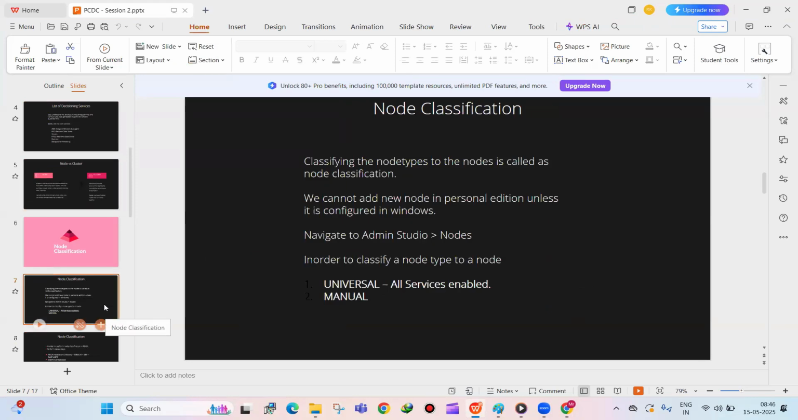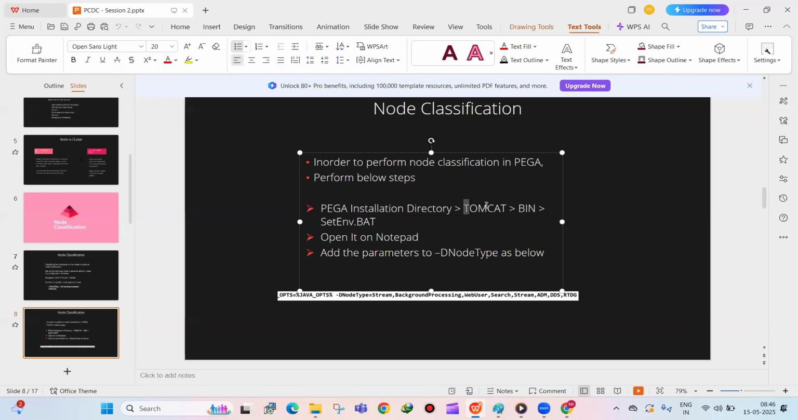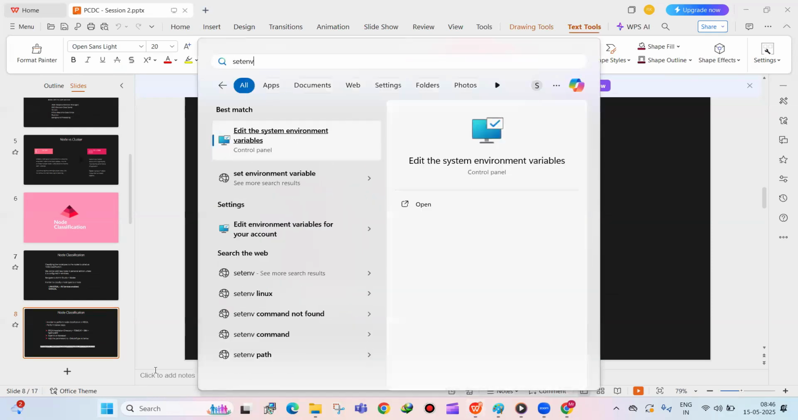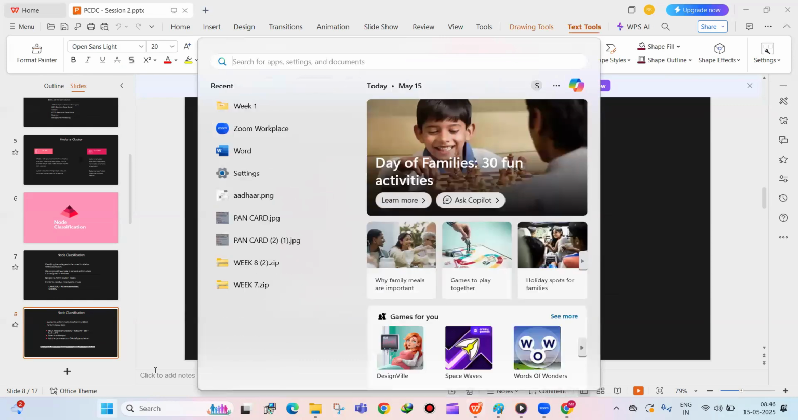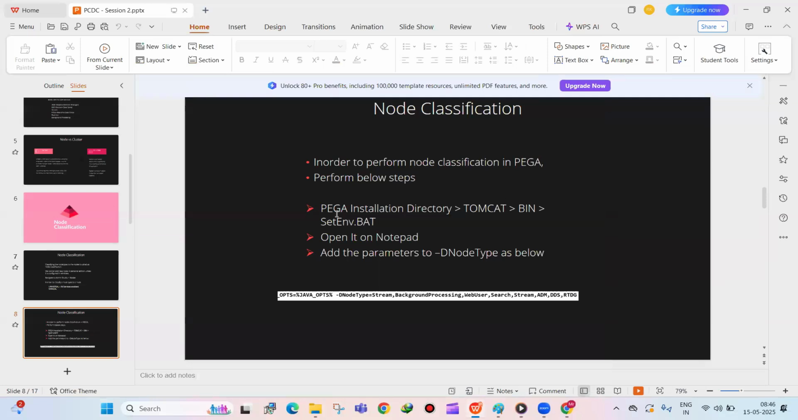So how to do the enablement? How do I enable the CDH services? If you want to try in your personal edition, you can do this whenever you want. You can do it in the old version also. In your personal edition, go to the Pega installation folder, Tomcat, in that bin folder, setenv.bat. Open this file. You will see one line like this.